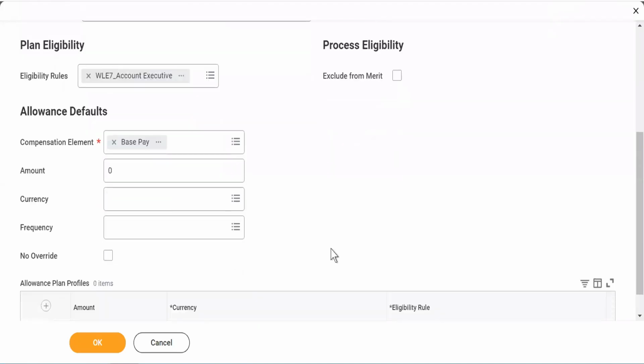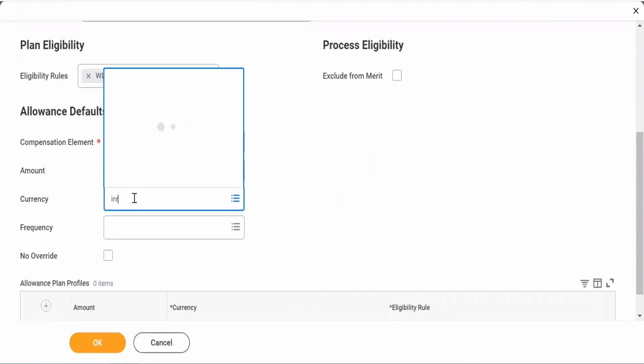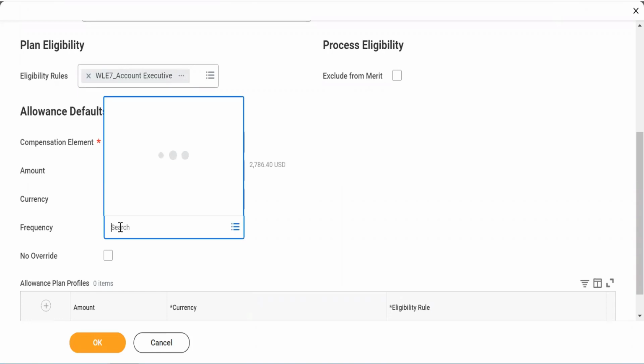Then the amount. I'll give you an example. Say I have hired somebody as a Workday consultant and I'm giving a package of 12 lakhs or 1.2 million INR, or rupees. In that case, 10 lakh will be my fixed part and 2 lakh is going to be my variable. So this 2 will come here. Currency, I'll put it in INR. Frequency, I'll put it as annual.